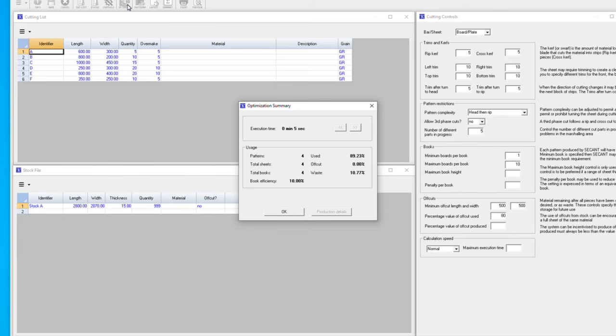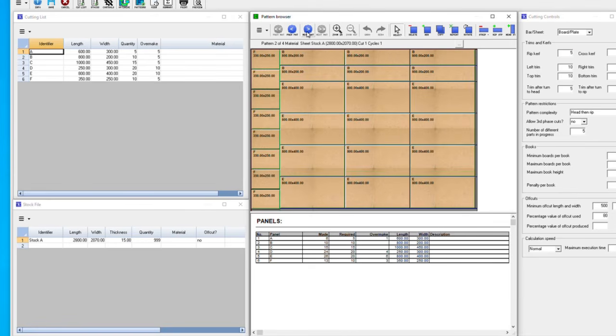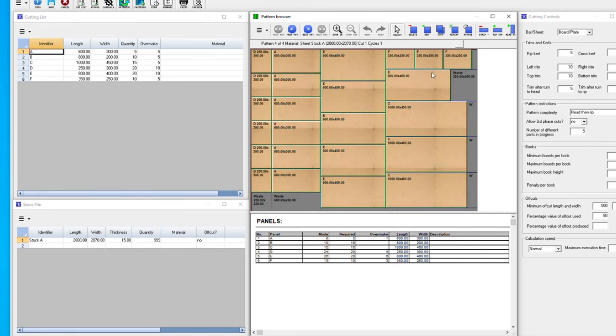Once the job is optimized and the patterns are generated, these can be processed in exactly the same way as previous jobs, analyzing the data, modifying the patterns as required, before producing any printed reports or downloading to Automatic Source.